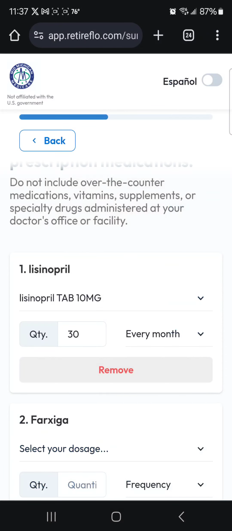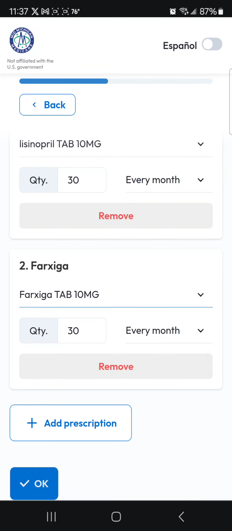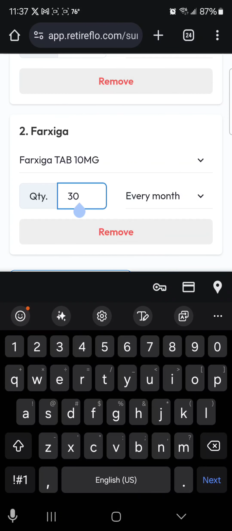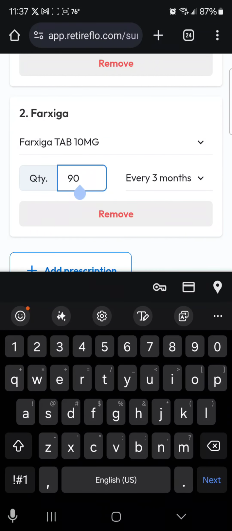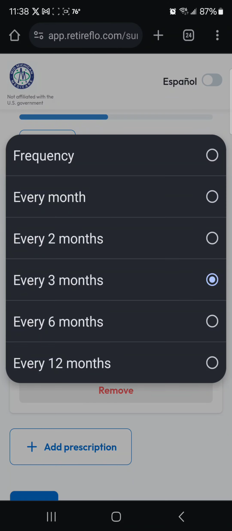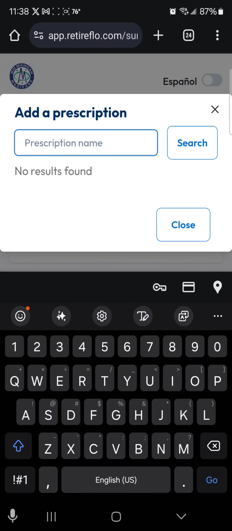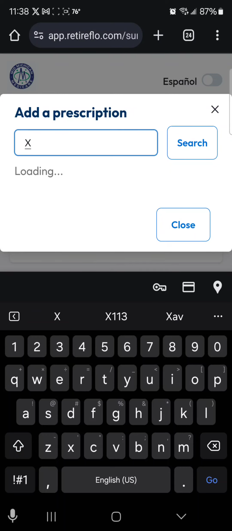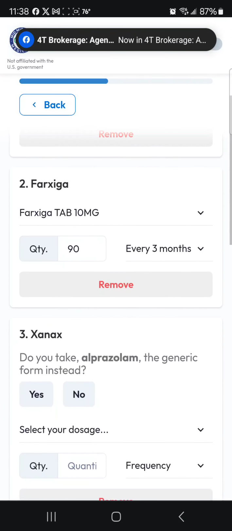I'm going to add in Farxiga, and I'm going to select my dosage with the drop down. Now, again, if it doesn't have my dosage, I'm just going to put anything in there, okay? So let's say 10 milligrams, and let's say we get a 90-day supply every 3 months. So you can tap on that box and change the number, and then the drop down there on the right, every 3 months. Now let's say that I am taking, I don't know, Xanax, right? I'm going to add Xanax.